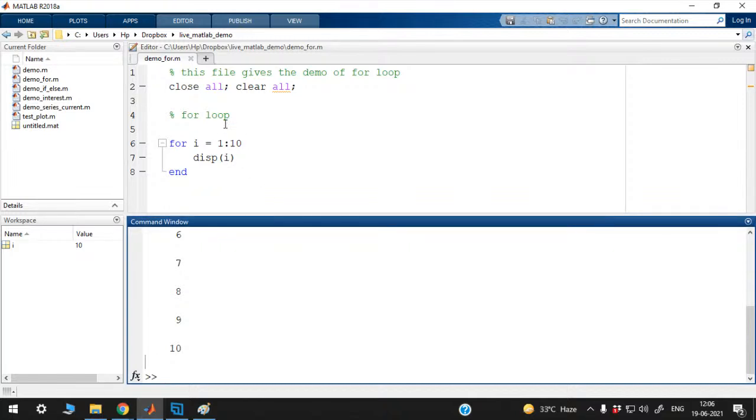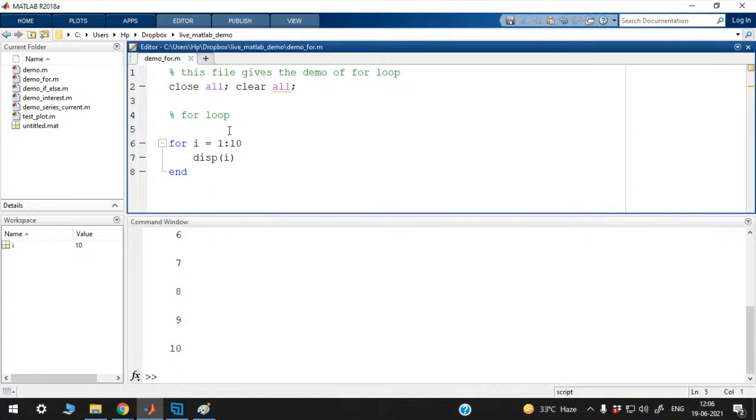Now another one: instead of this i equals 1 to 10, we can also iterate over any array. For example, let's say I have some i values.